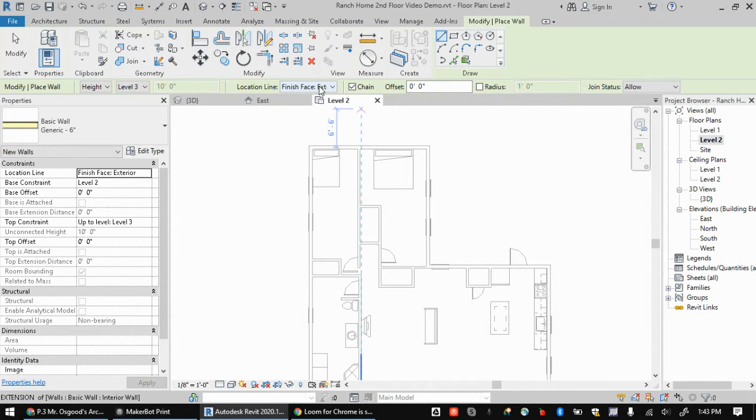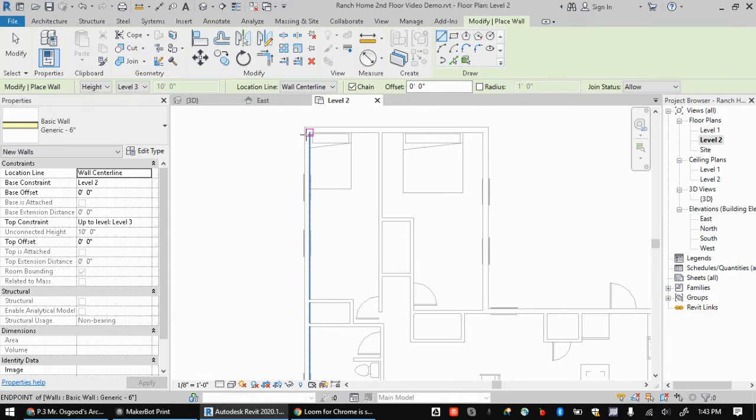I have also been finding that it's better if we use the wall center line. In some cases, this might not be the case. If you're using a foundation, you have like a 12-inch wall or something like that. If it's not the same thickness as the walls below it, you may not want to use the wall center line, but that's going to work for here.